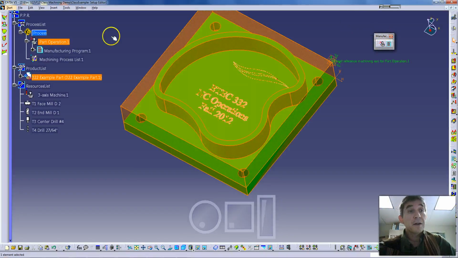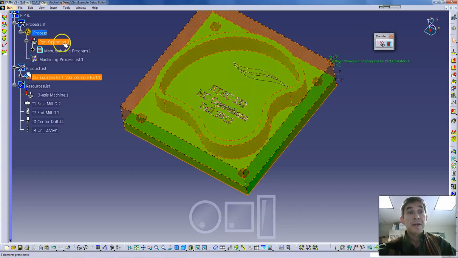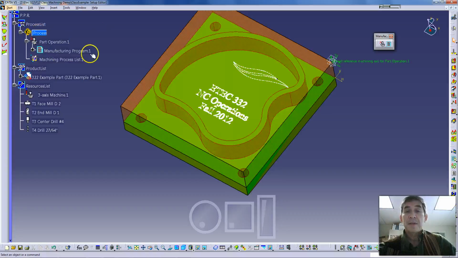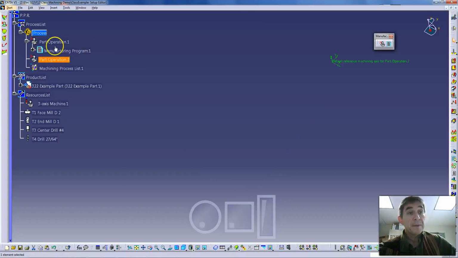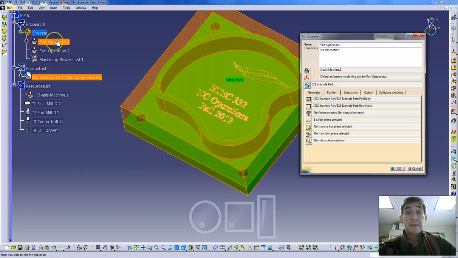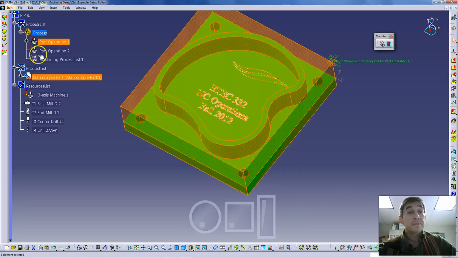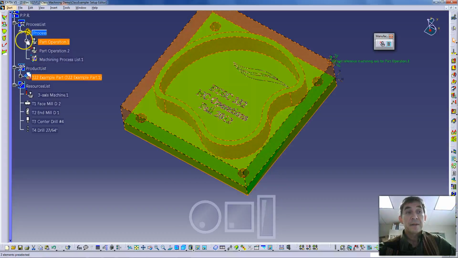As I said earlier on, your part operation is equivalent to a setup. Let's say I wanted to have a second setup for this process. What I would do is come over here and click on the part operation tool, and CATIA inserts a part operation right below the first one. So I'm going to just cancel this off. Now you have, this could be setup 1 and this could be setup 2. Obviously for setup 2 there's nothing defined in there yet.